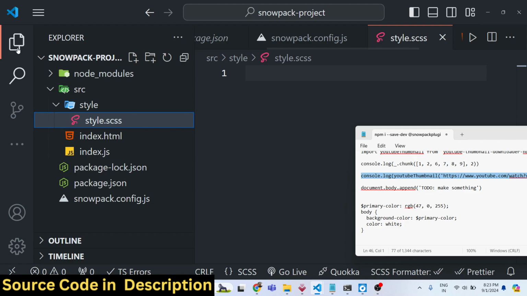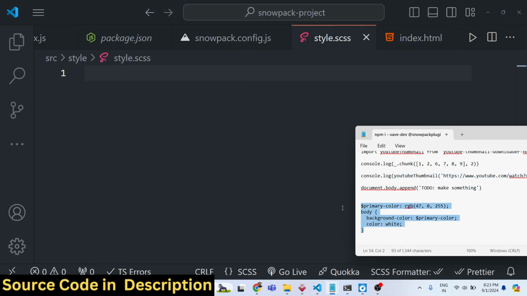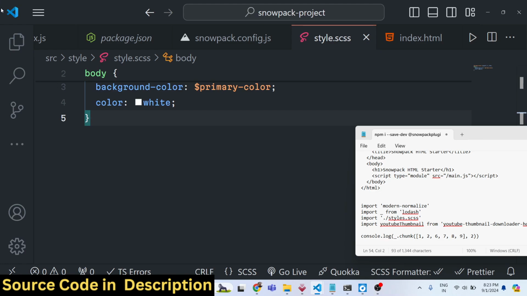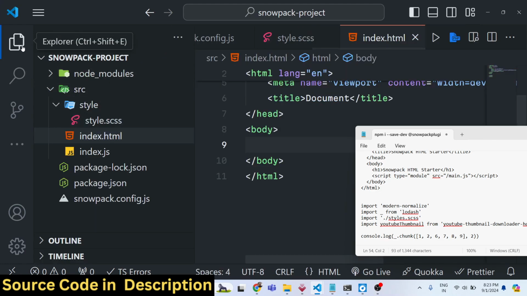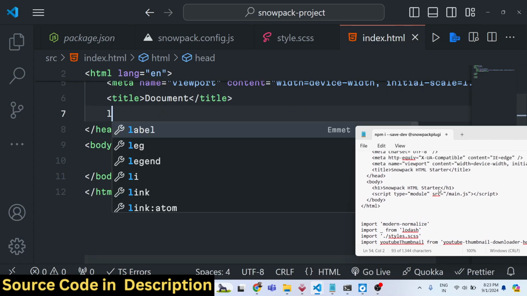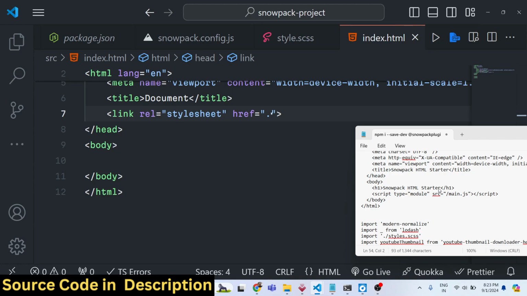And now for the SASS, we can write some basic SASS code. We can declare a variable primary color and just make the body background primary color. You can just write your SASS code; I'm just showing it for example. And now in the HTML, we just need to include this SASS file. We can just include main.css, which will get created.